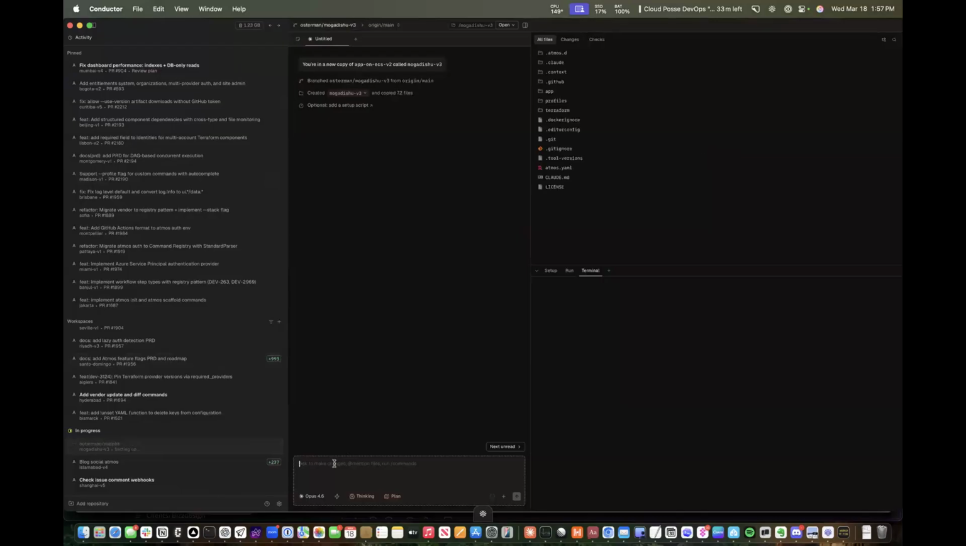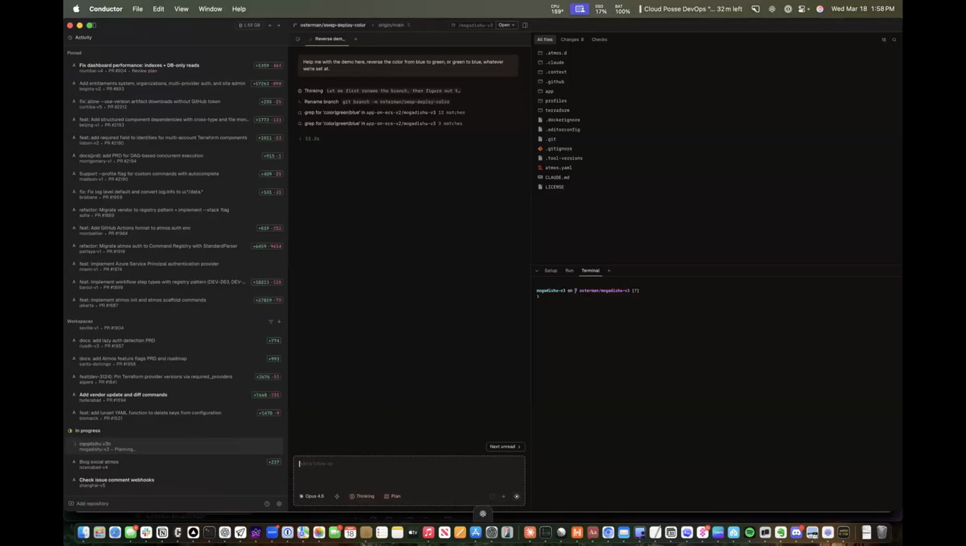I'm going to dictate something here. Help me with the demo here. Reverse the color from blue to green or green to blue, whatever we're set at. So it's going to go check out the repo. It's already been checked out. It's going to go investigate where it needs to change, what it needs to change to flip this from blue to green. And then we're going to open up a pull request for that. So it looks like we're going to flip from green to blue.